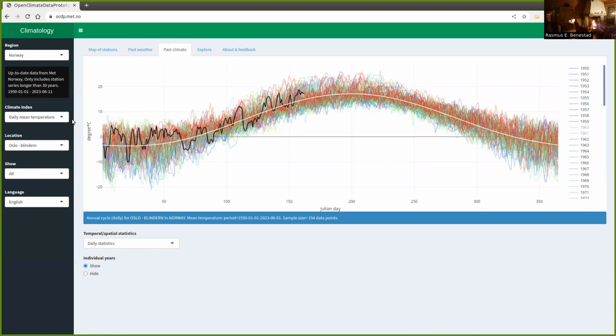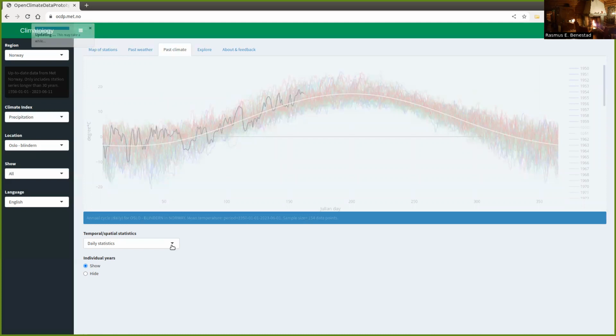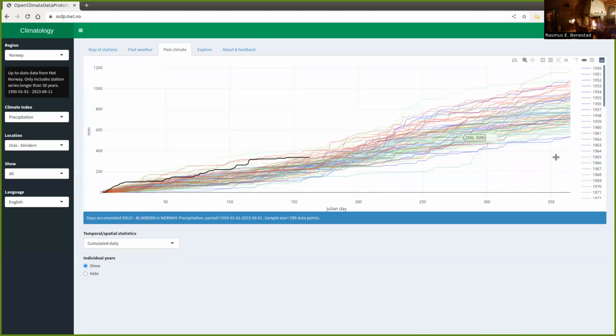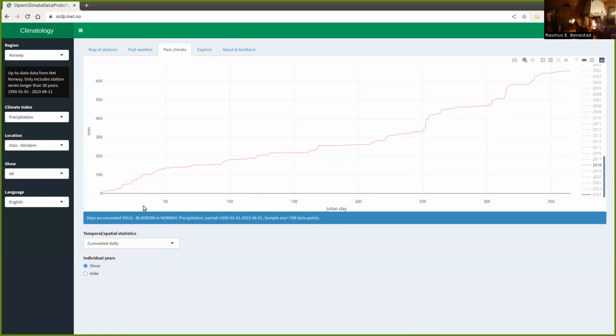One thing, let's get back to precipitation. You can show cumulative daily, and then it sort of accumulates. By the way, this is the 1st of January and this is the last of December, so these are the days through the year, and each year is repeated all the time here. But it's interesting to use this to compare this year with 2018, which was a very dry year, and then we can compare the two together.